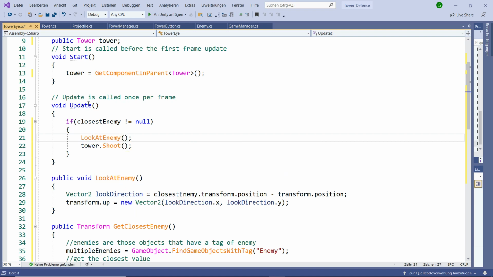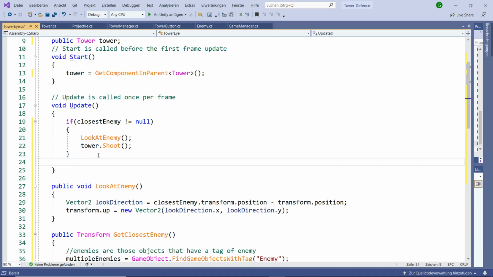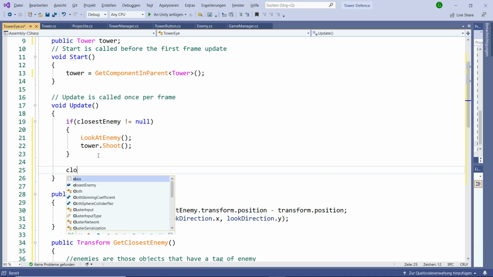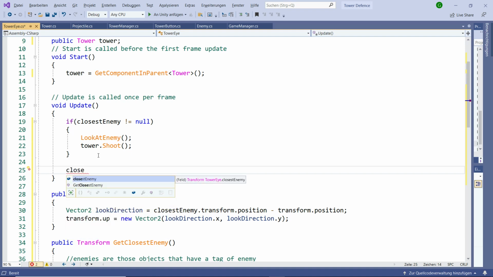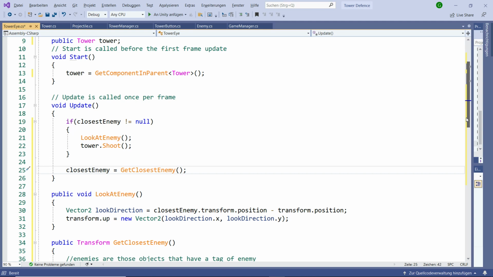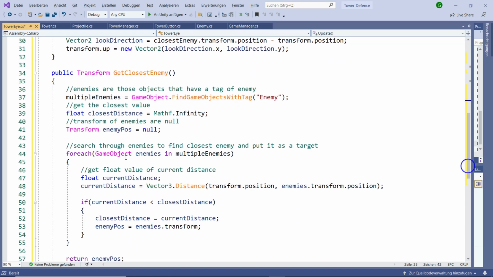Then after that we're shooting with the tower. And also we want to update our closest enemy per frame. So our closest enemy is equal to this, which is inside of this function.